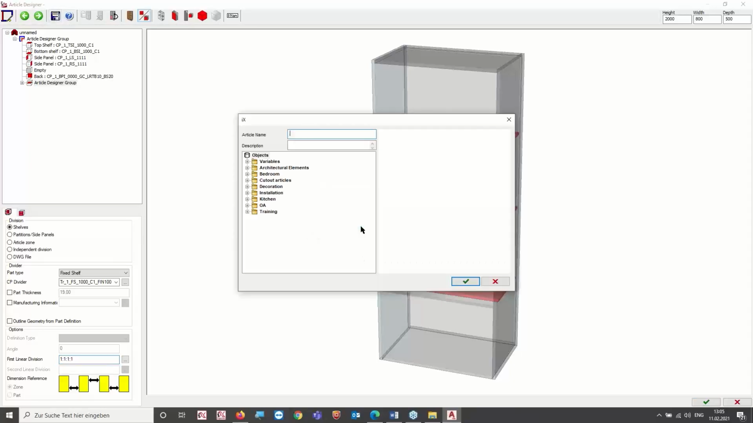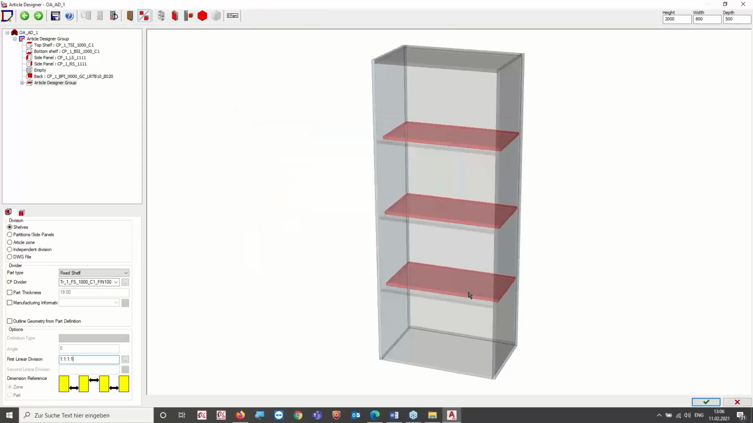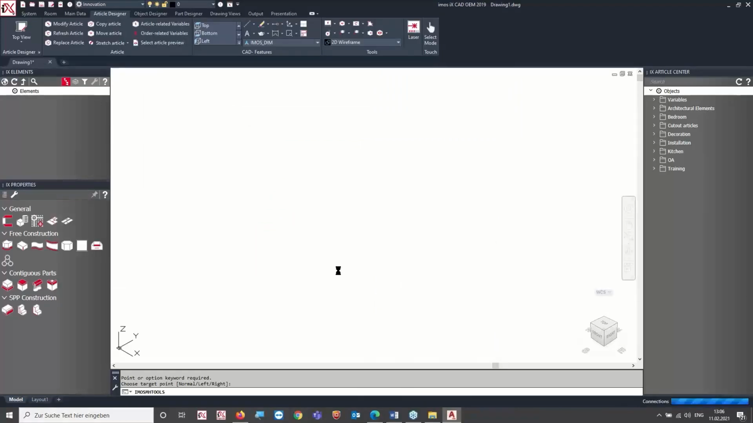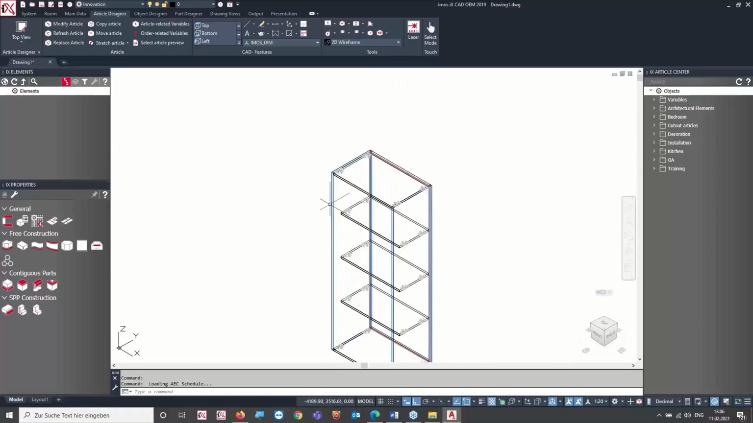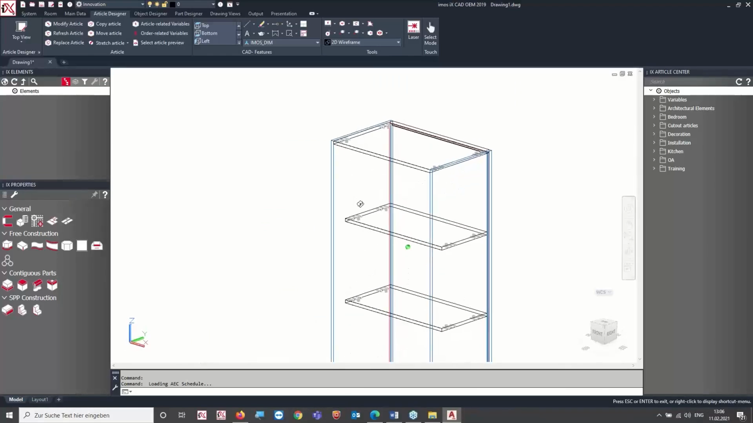So I'm going to save the article, and I'm going to call it Online Academy Article Designer 1. Doesn't have to be a specific name. And then I build it up so that we can check where now the first edge of our construction, our fixed shelf is, because that's what we want to check first.